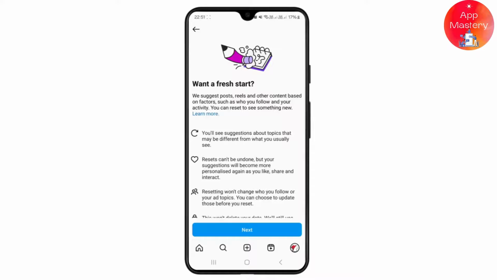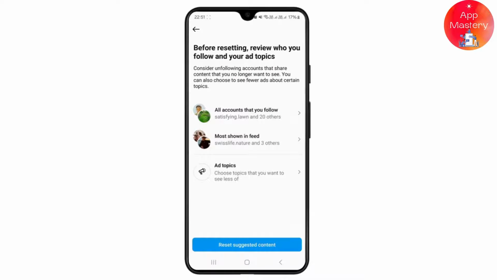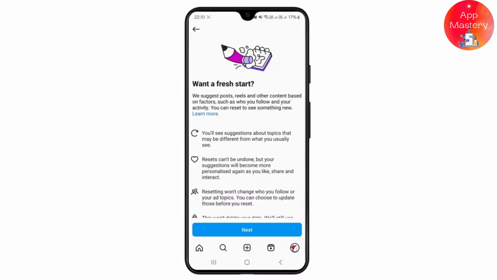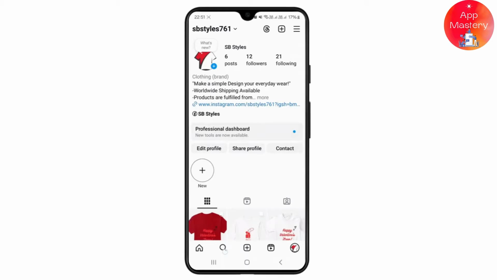page. So just tap on this and just click on next, and you can also actually get the option to unfollow the accounts from which you don't want to see any content, or just click on this reset suggested content from over here and just press on this button finally. And once you do all of that, your content will be reset just like that.